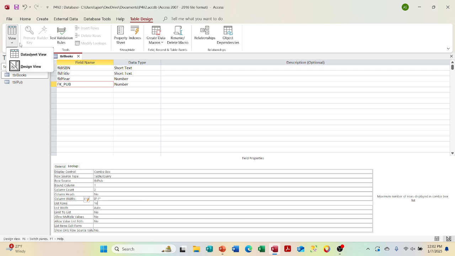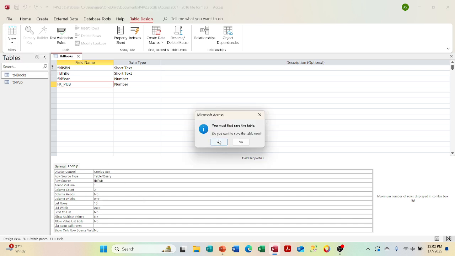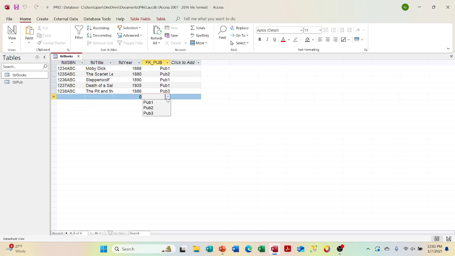I'm going to come back here to datasheet view. It's going to ask me to save it. We'll do that. And now this is what the end user would see. 1, 2, or 3 they could select. So we're going to add one more entry here. Let's see, ABC. Oh, 9. The Raven. Hello, I didn't spell that right. Let's go again. The Raven.